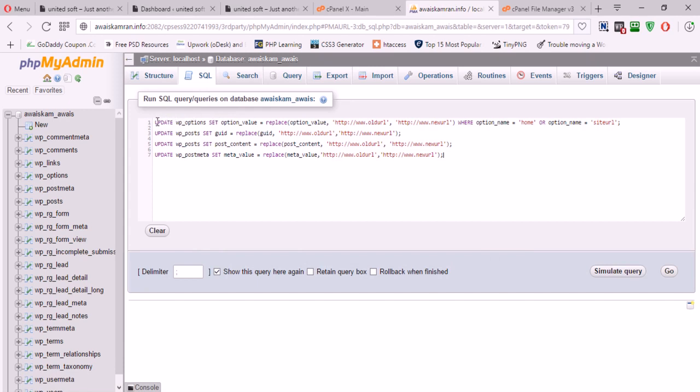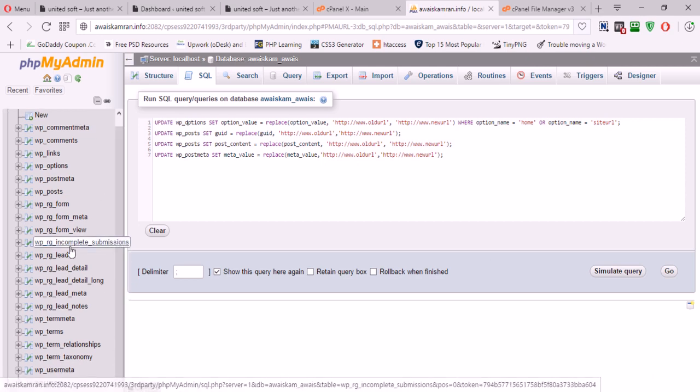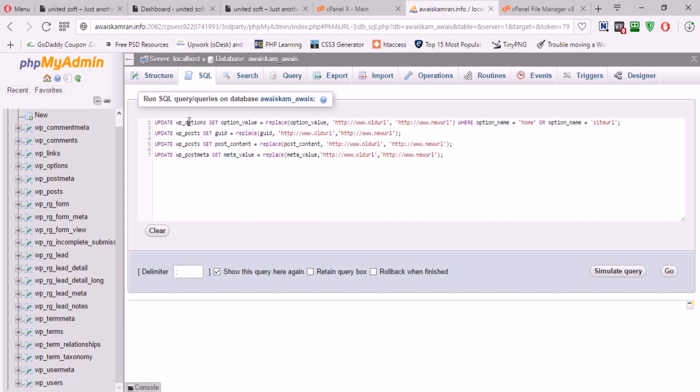So if we analyze one of them, we can see what the first query is doing: update. This query is updating the wp_options table. Here we can see that wp_options will be there among all the tables. So here it is, wp_options. This query will update wp_options, and it will set the option value. It is a value in the table. Here it is, the actual query. It will replace the old URL with the new URL, where the option_name is equal to home or option_name is equal to siteurl. So we do not need to mess with these queries.